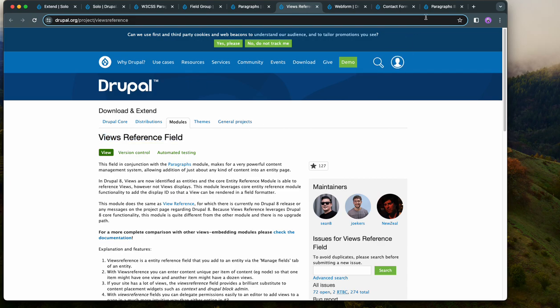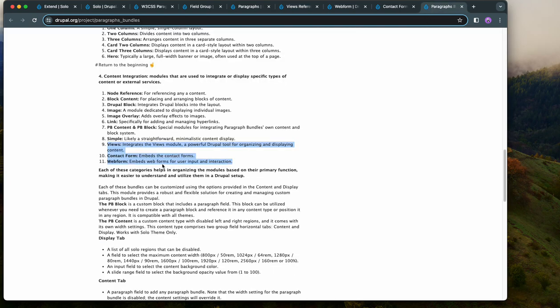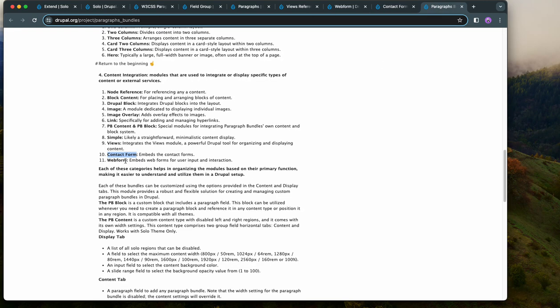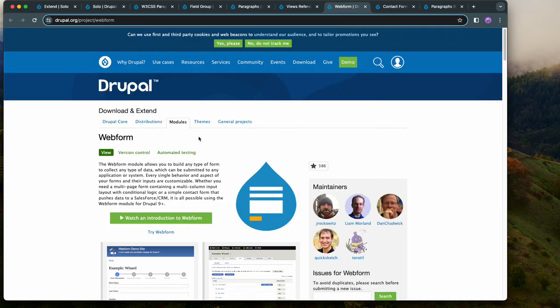That's the first one. The second is the contact form, that's the default contact form in Drupal. If you want to reference it inside a paragraph field, you will use this module, contact formatter. You will need to install it. And the third one is the web form. Same thing, if you want to reference a web form inside the paragraph, you must download the Webform module.